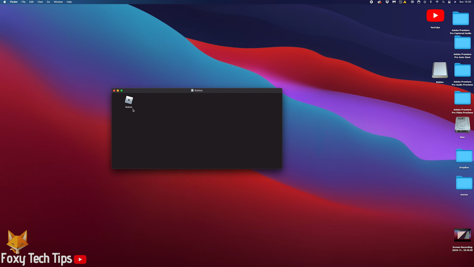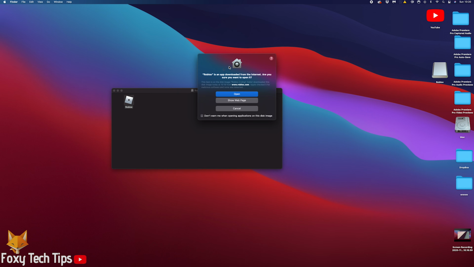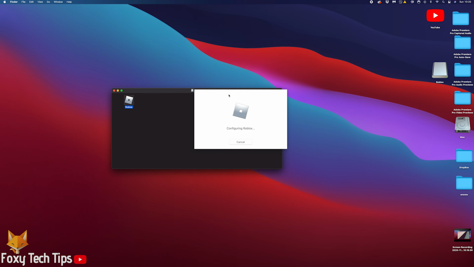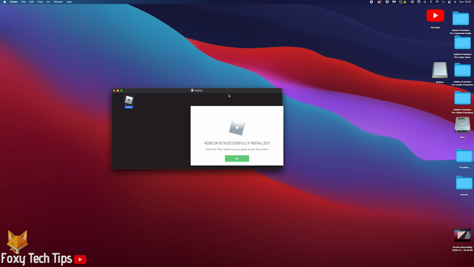Now you just need to double-click this Roblox icon, then tap Open if you get a pop-up. After a moment or two, it will tell you that Roblox is officially installed. You can drag the Roblox icon to your desktop if you want, but it's not necessary.